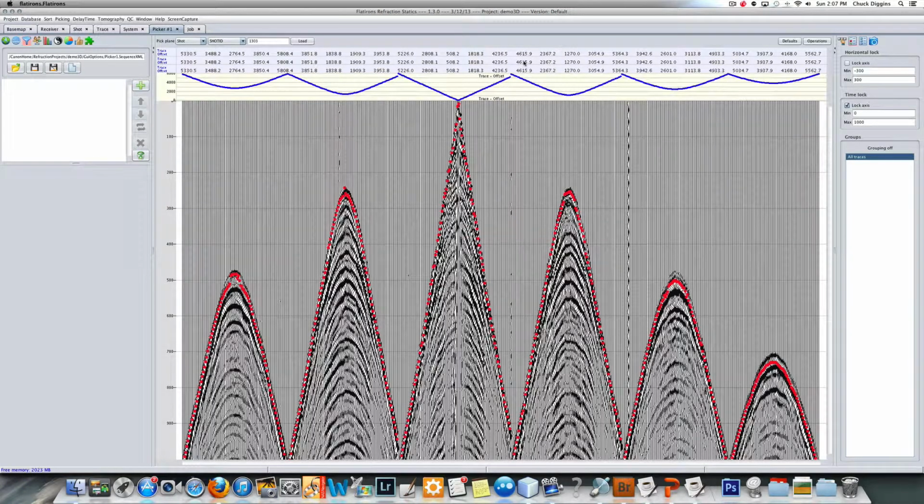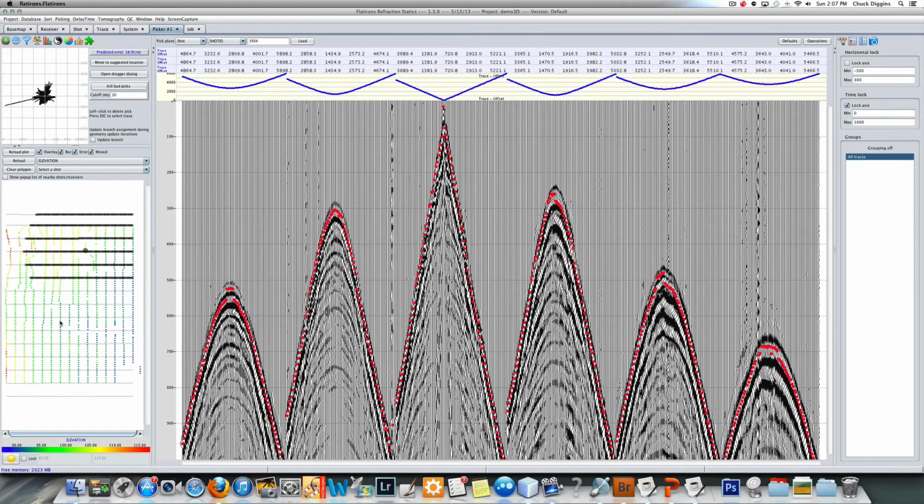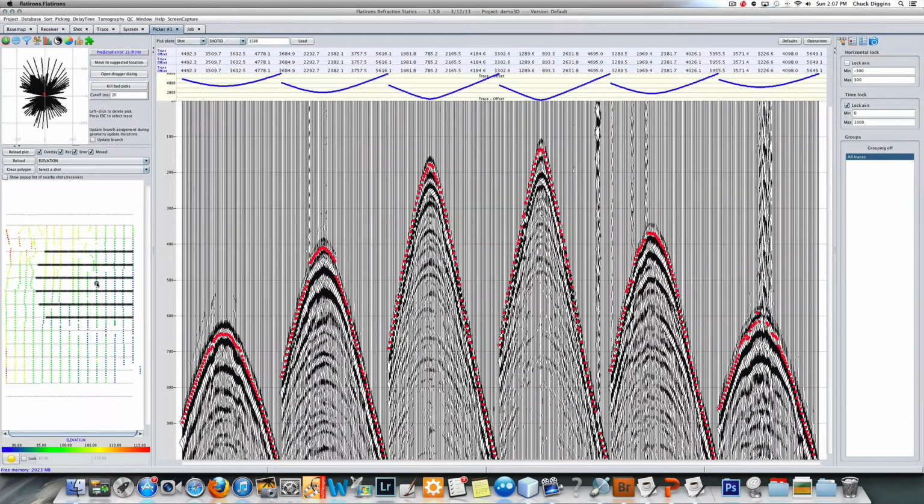Hi, this will be a brief video showing you how to run the tomography inside of Flatirons refraction statics software. At this point, I'll assume you have picks. As you can see, I have picks pretty much through all my offsets on all my traces. And if I click around the survey, you can see that I'm pretty consistently picked here.